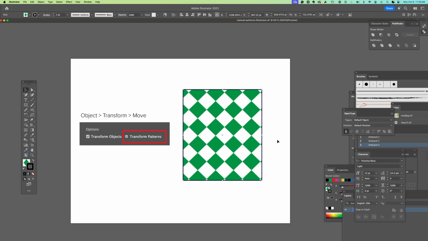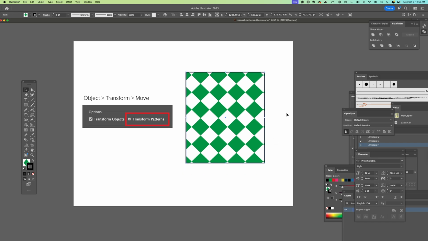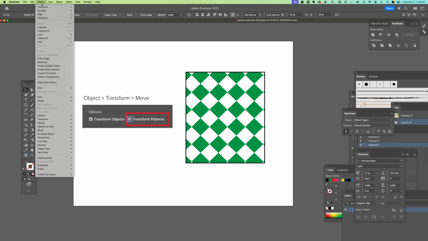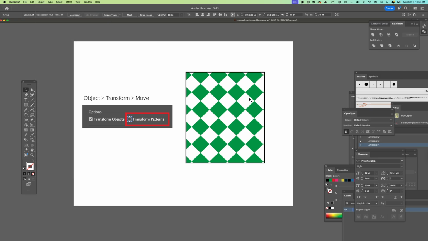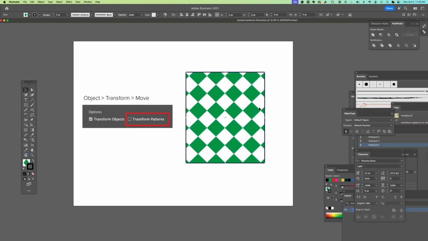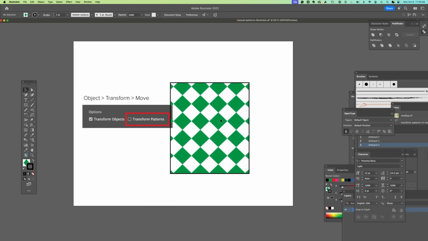Okay, so the best key command: you are going to use tilde on your keyboard, and it will literally switch between Transform Patterns being checked and not checked. So how we do this: I hold down tilde on my keyboard, and now it's going to behave like it is moving. Hold down tilde.